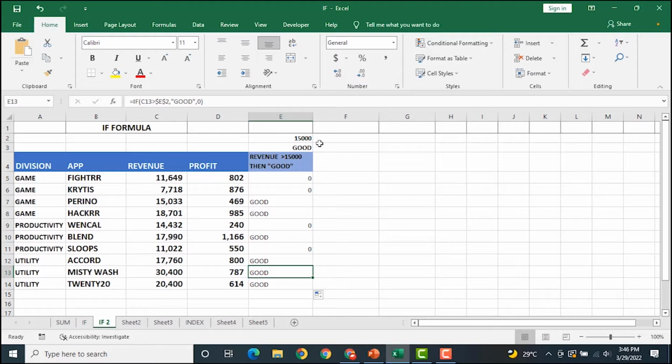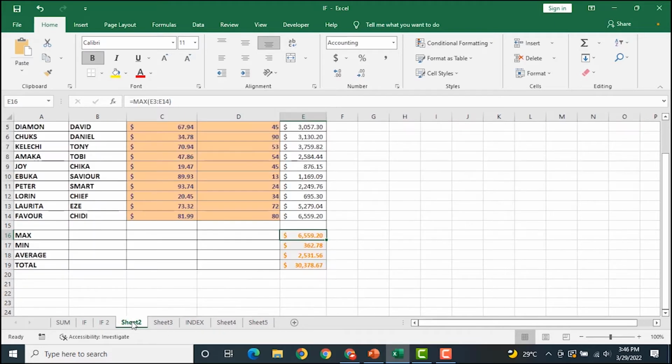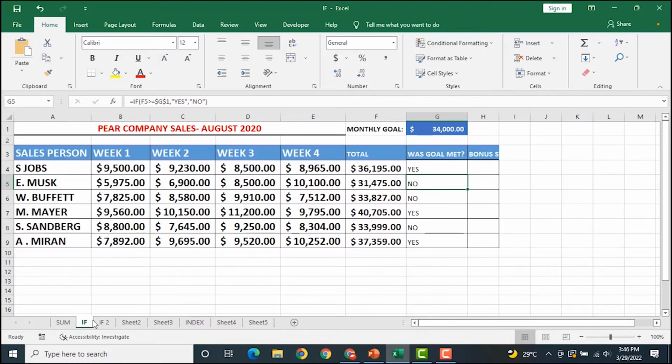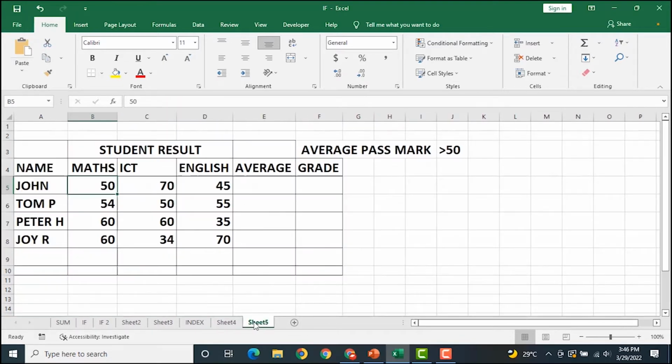Okay, so going forward in the next series, we're going to illustrate more examples for the IF function. Alright, finally, let's say I have the next worksheet here, which I'm going to use to illustrate our IF function. Okay, so here we have a student result sheet. If you look at it here, this is another place you can apply your IF function. So we have average, pass mark greater than 50.